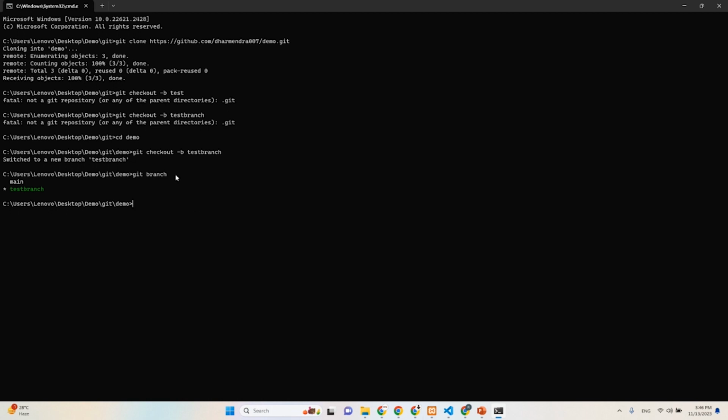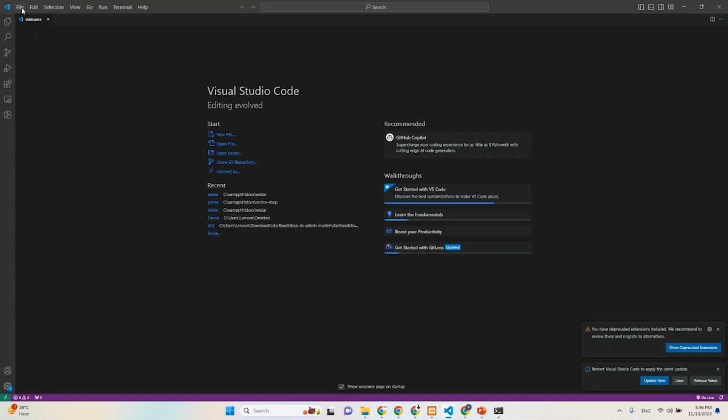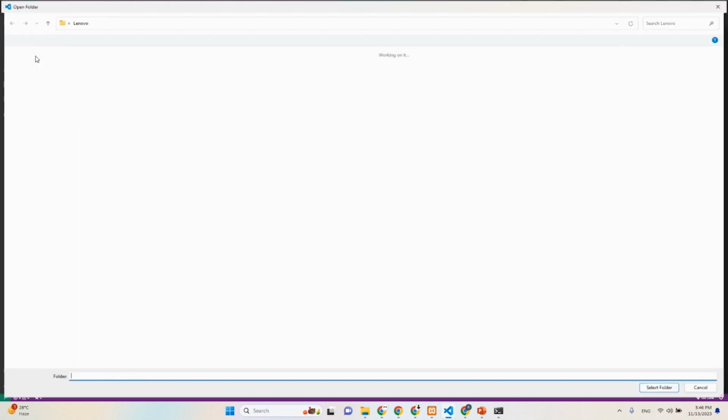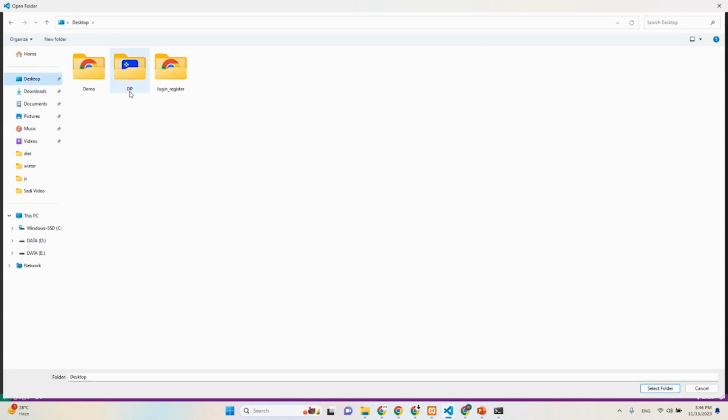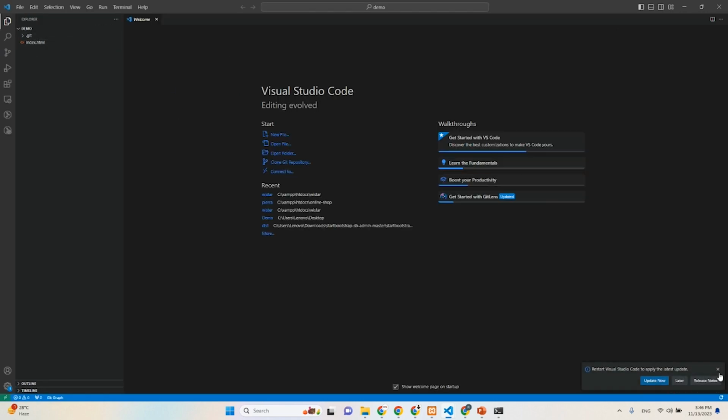We'll see later how we can push this branch to the repository. The git branch command shows you which branch you are currently on. Now I will open my VS Code and import my folder here. I will do open folder, go to my desktop, demo git, and open this demo folder here.